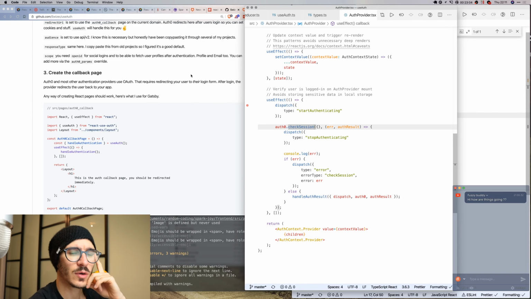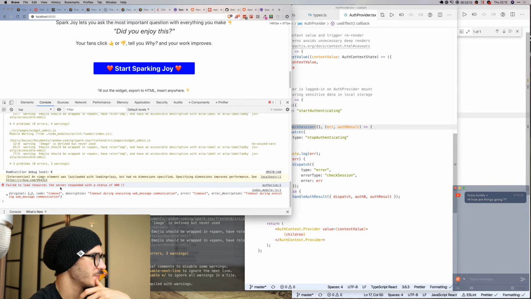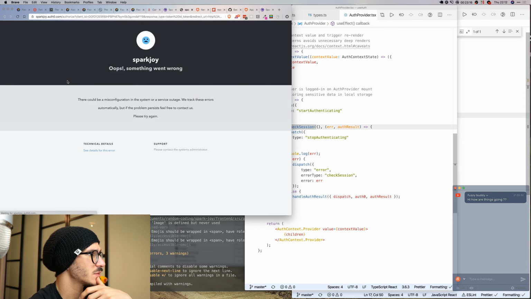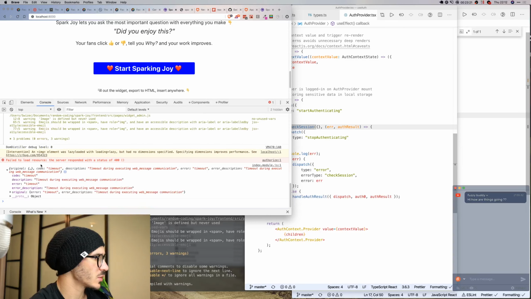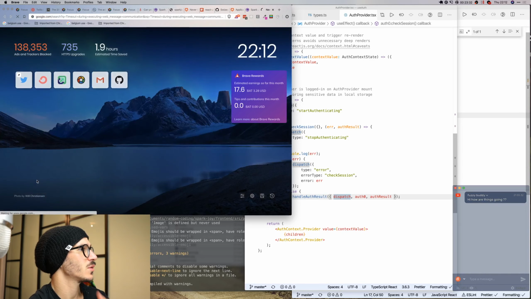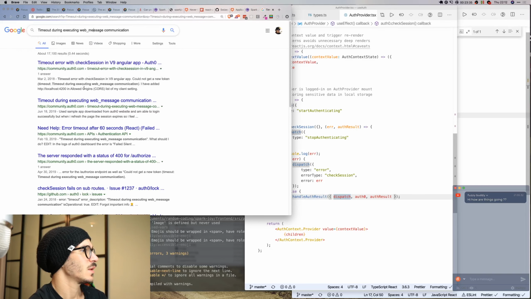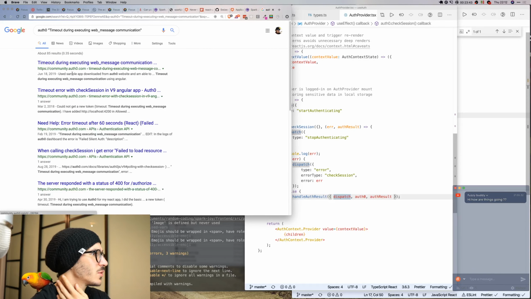How can I, is there a way to find out what's creating a URL request? Let's see. If we go into authorize, great, that's not the one. Aha. So this is the console log of the error. We get a timeout during executing web message communication. So what is that? Timeout error with check session. So let's look at that. What is the timeout? Timeout during what?